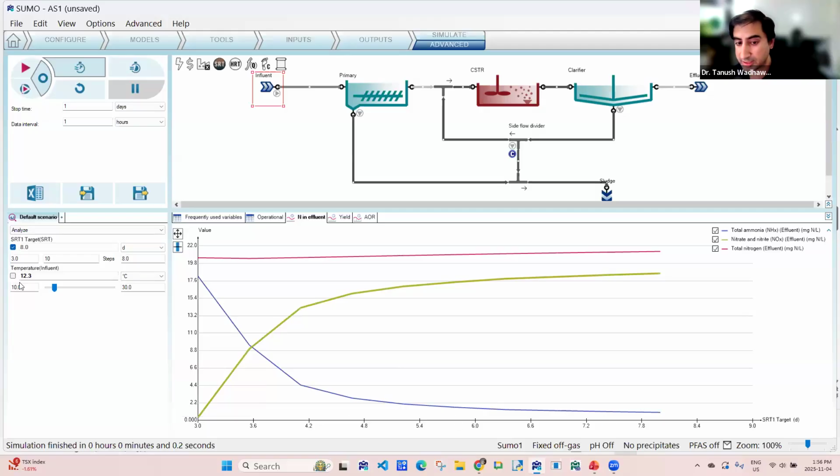So at 12 degrees Celsius in the influent, when you change the SRT from 3 days to 8 days, the plant starts to nitrify. And this is an important correlation to understand whenever we are doing design or whenever we are looking at operation of a facility at low temperature. We can also look at what happens to the yield.